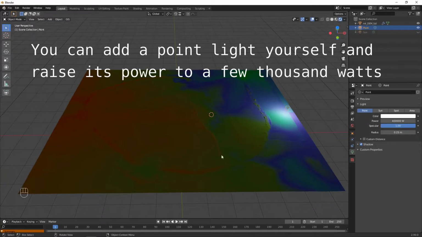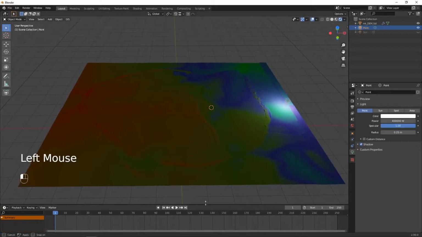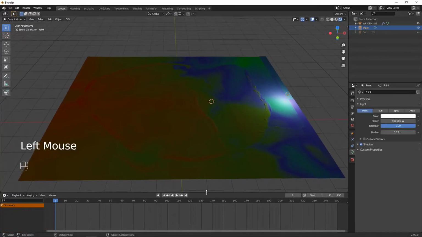So basically what you have to do is to work with keyframes. Keyframes are points in time in which the state of an object or property is recorded. I will show you how this works.